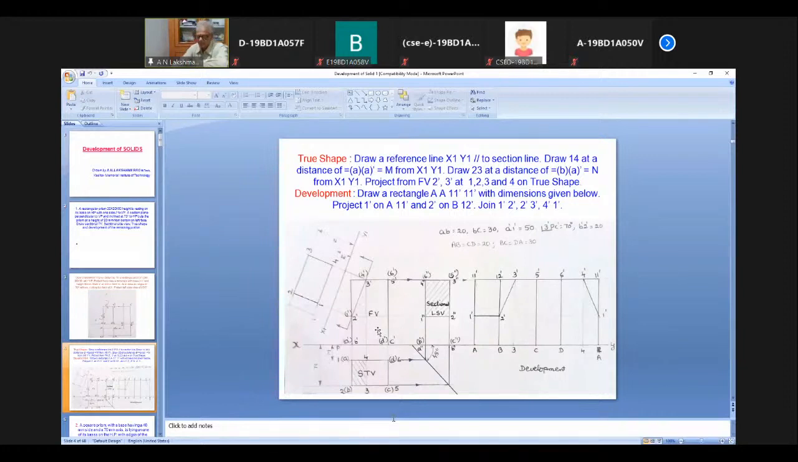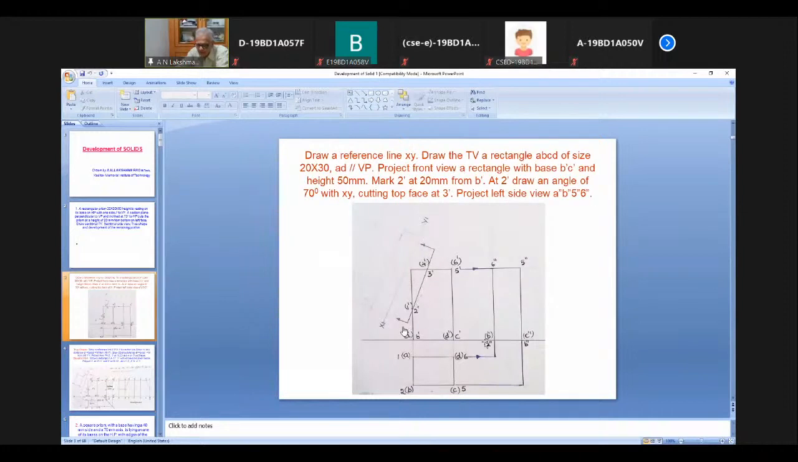Again, I repeat. First, draw reference line XY. Draw a rectangle 1, 2, 3, 4. Project front view. Project side view. Here, measure 20 mm. Draw 70 degrees.